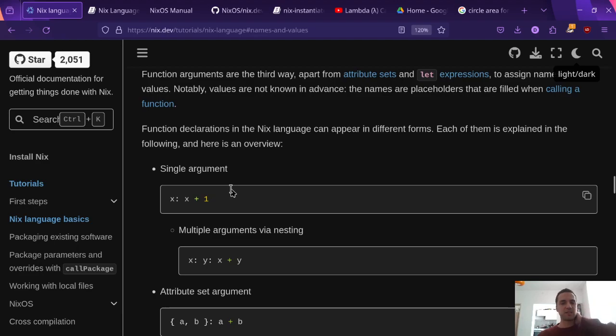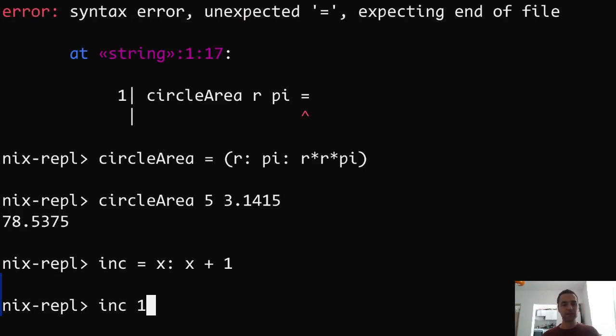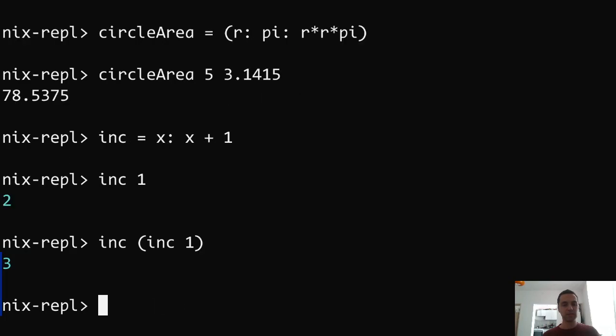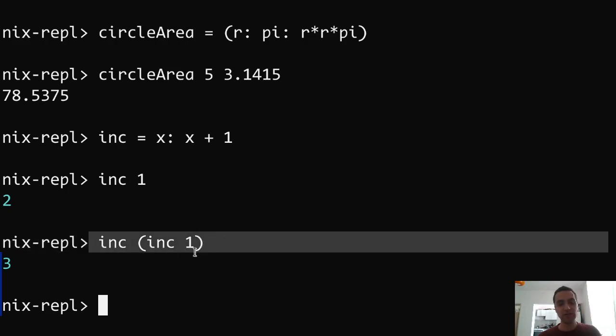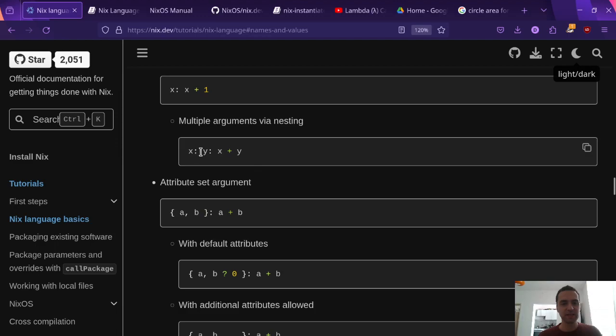X plus 1, that's an increment, right? Increment x plus 1. So we have inc 1. We get 3 because inc is applied to 1, we get a 2, and then inc is applied to that result, which is 3. It's kind of cool. Multiple arguments via nesting: x argument, y argument, and then we do x plus y.